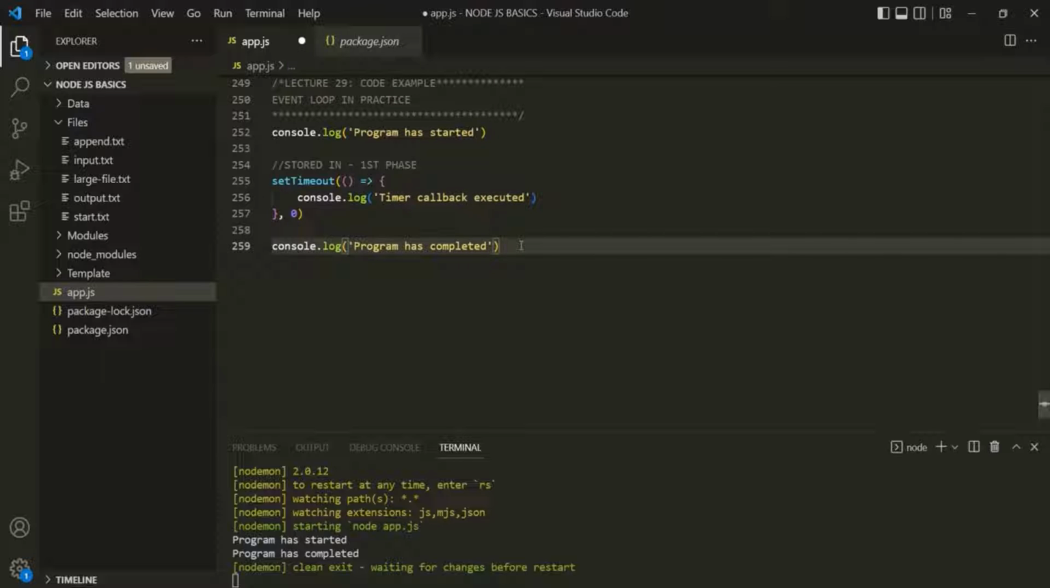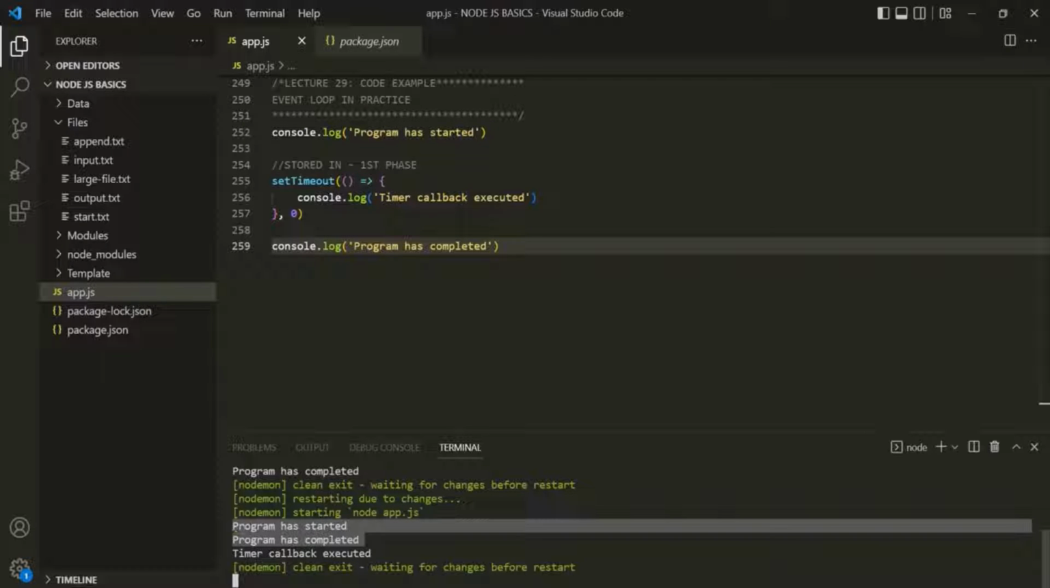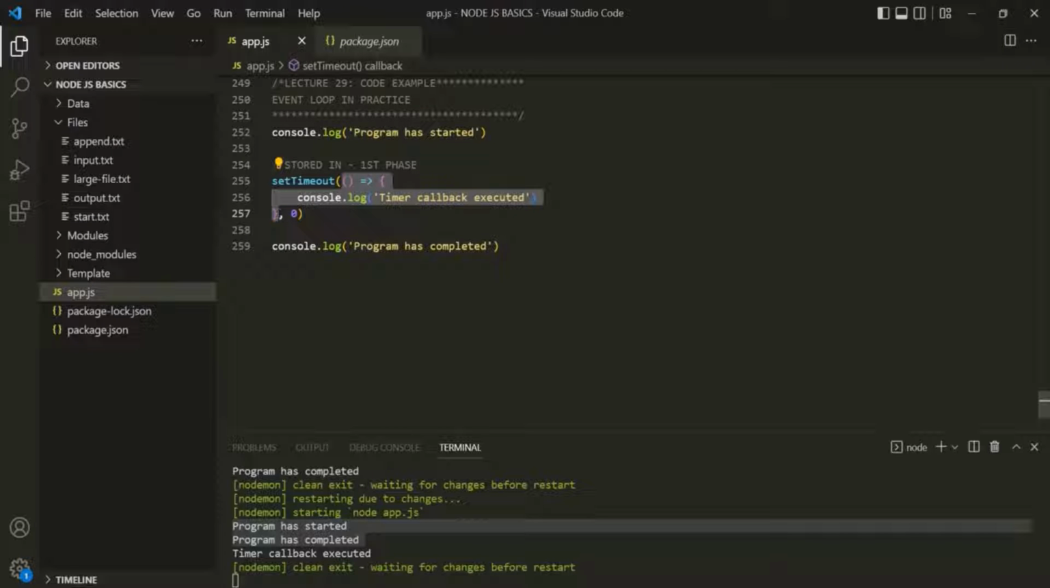Okay, so if I save the changes here, that's what you will see. Program has started, program has completed. So the top level code was executed first, and it was executed synchronously. After that, the event loop started. In the first phase, there was this callback function waiting for its execution. It was pushed to the main thread, and the main thread then executed this callback function. And that's why we have this log message, timer callback executed.